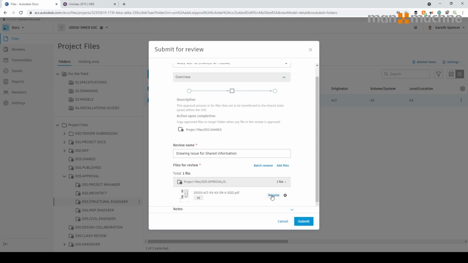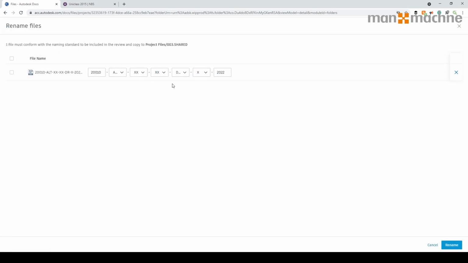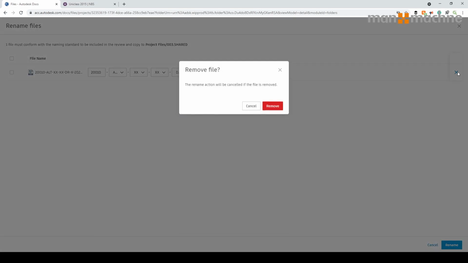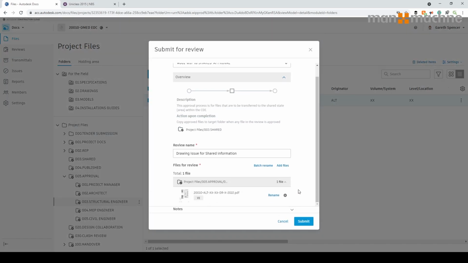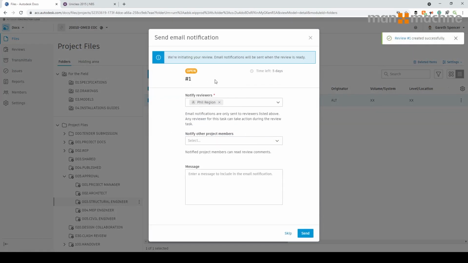This is a relatively new feature here. We can rename the file as it goes through into a different folder location. Now, the only thing with that is you need to obviously know what the file name is or is going to be, so you can do that. So in this instance, I'm going to click submit. So that'll go through the process. Phil will then get a notification saying, please can you review and share this drawing for design teams.